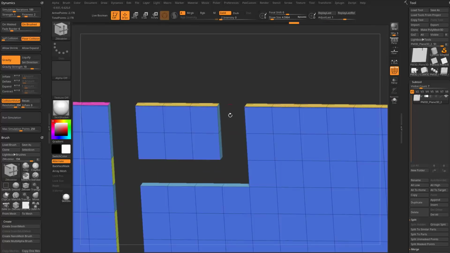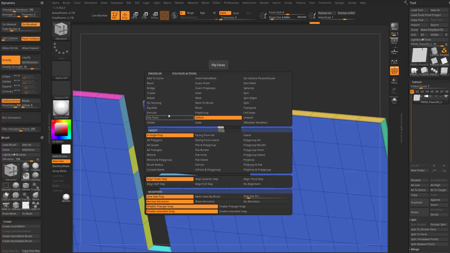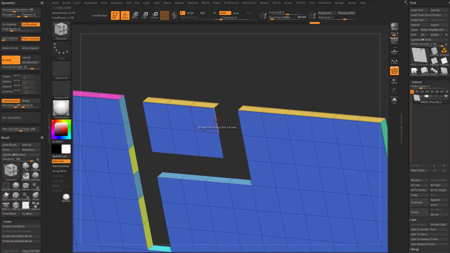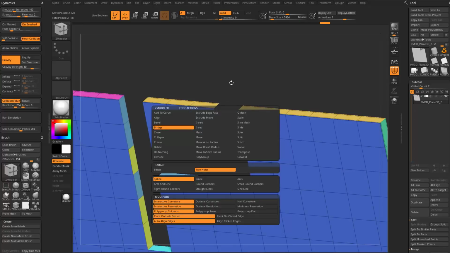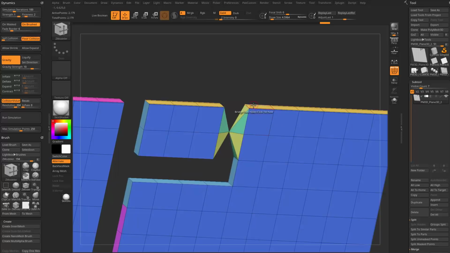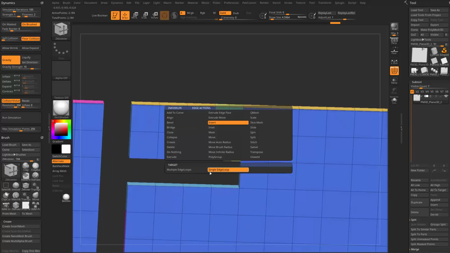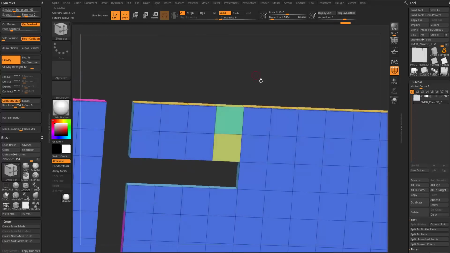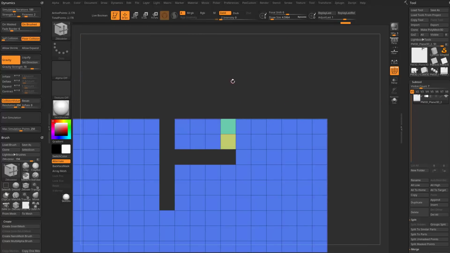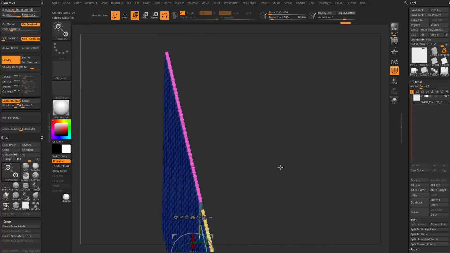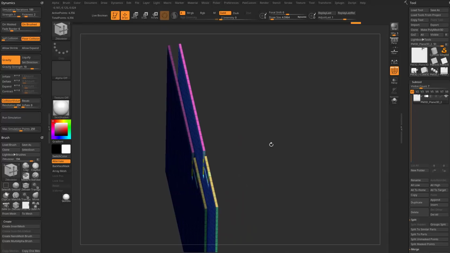And then again, I'm going to hold down Alt, paint over these, delete, bridge, two holes, U to U, and it's kind of crisscrossing over. I'm just going to, there we go. And then again, insert single edge loop, hold down Alt, and just delete that edge loop out of there.